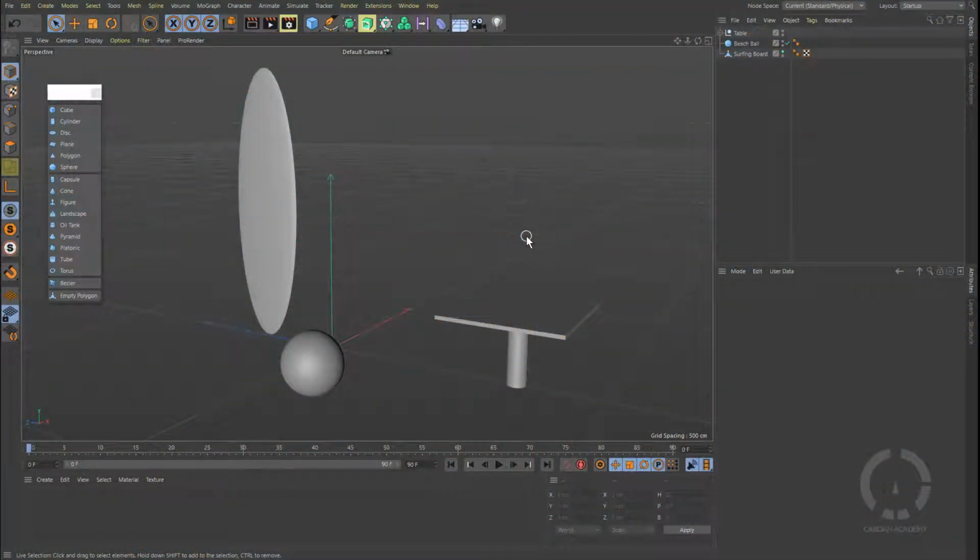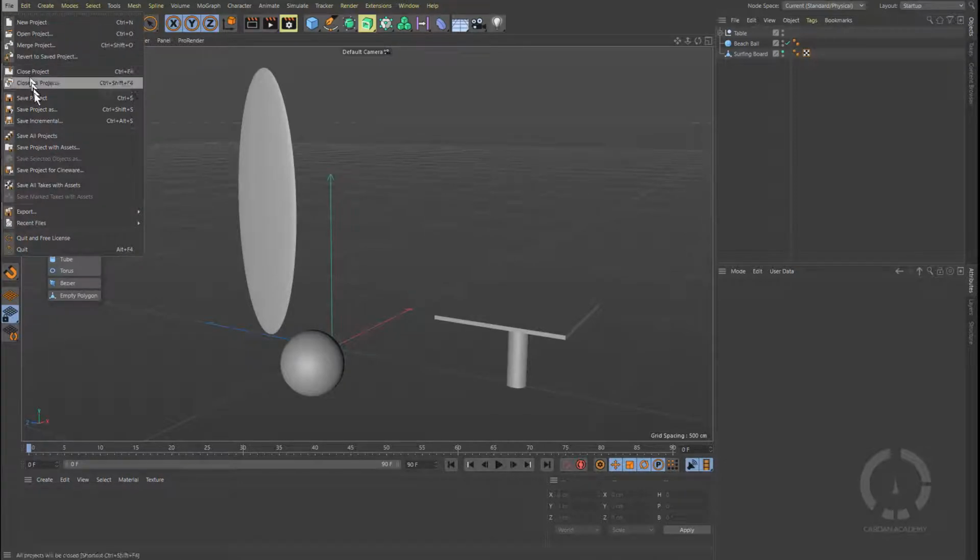Okay, ladies and gentlemen, now let's try to save our scene, because we already have some work in here, and if something happens, we are going to lose it. So what I'm going to do is go to File, and you can see that we have a shortcut for that, called Save Project. You can press Ctrl S, and that way you're going to be able to save your project.